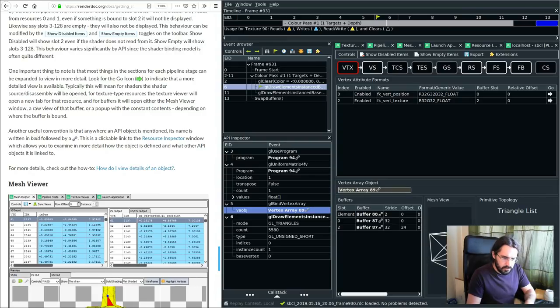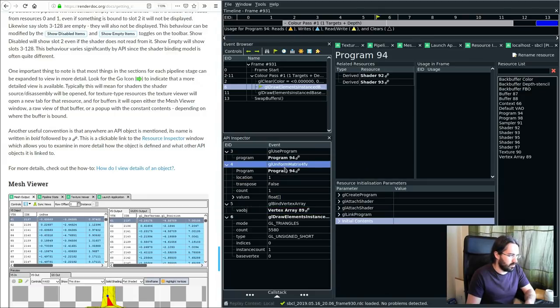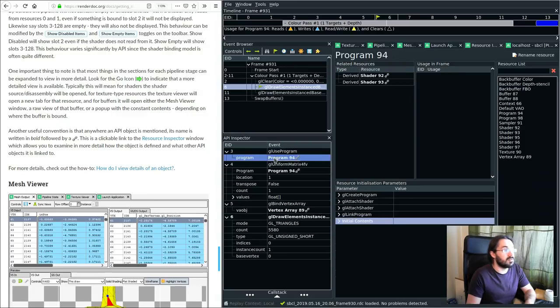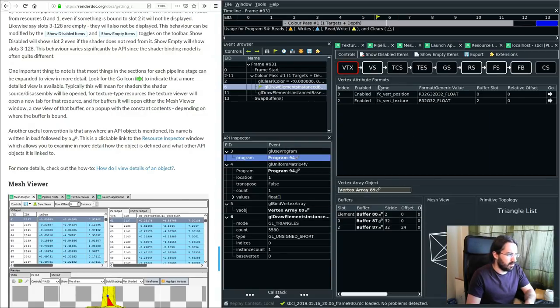So you've got a mesh view you can jump to. There's a triangle list. Sure. What's this? Okay, so this is the vertex array object. Oh, nice. Yeah, so that's what we're looking at here. Okay. So we bind a program. What if I click this? Where does that take us? We're into the resource viewer again, out of the pipeline thing.